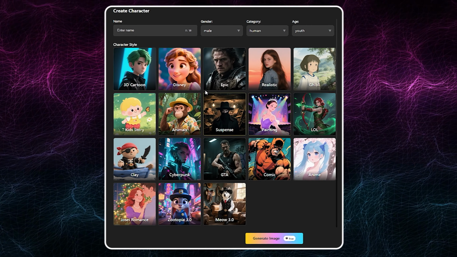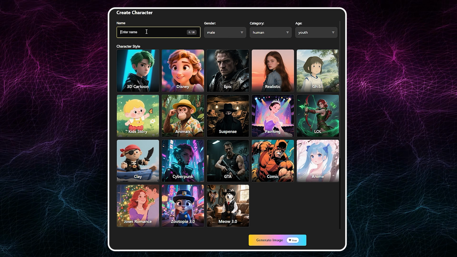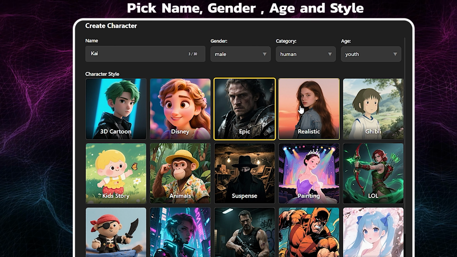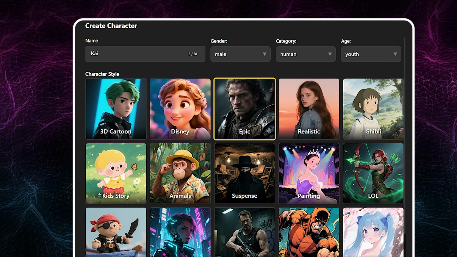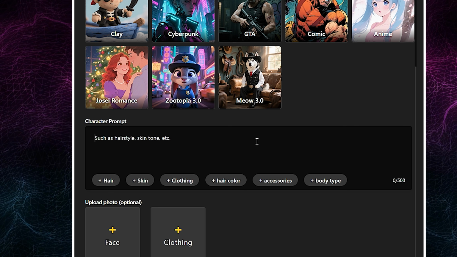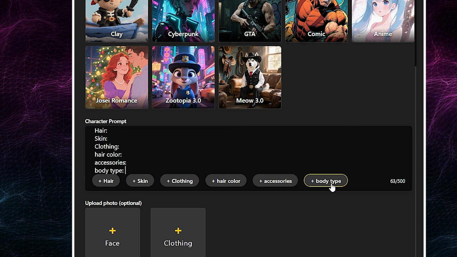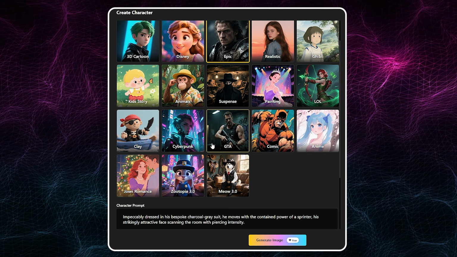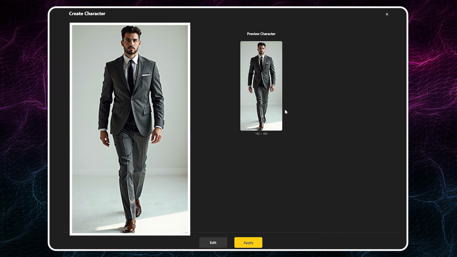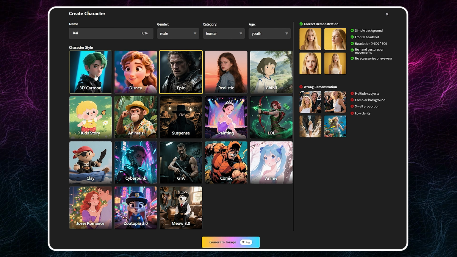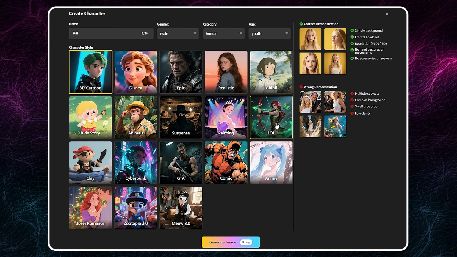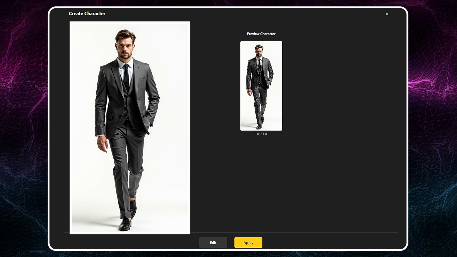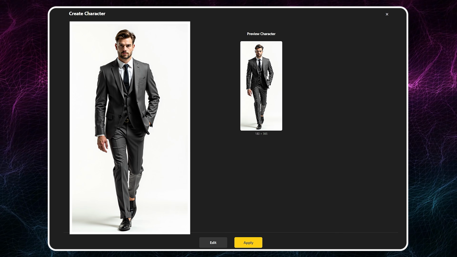Let's check out the character first. It's simple. Just pick a name and the gender, category, and style, then describe it. You can use the AI for this, or even upload a picture. I used a simple description for my character. Let's see the result. Let's change the style and try again. There are tons of options for you to pick. Test them out, and when you're happy with the result, simply click Apply.